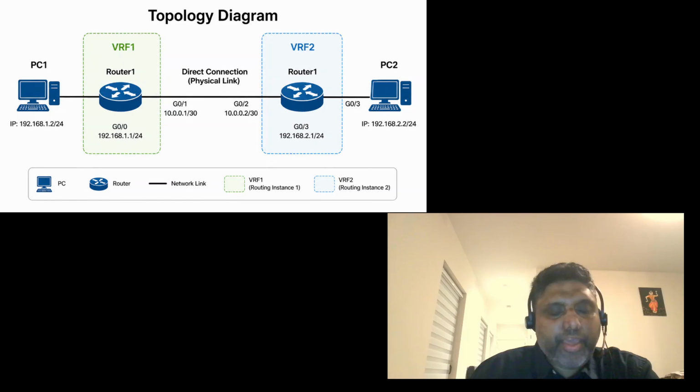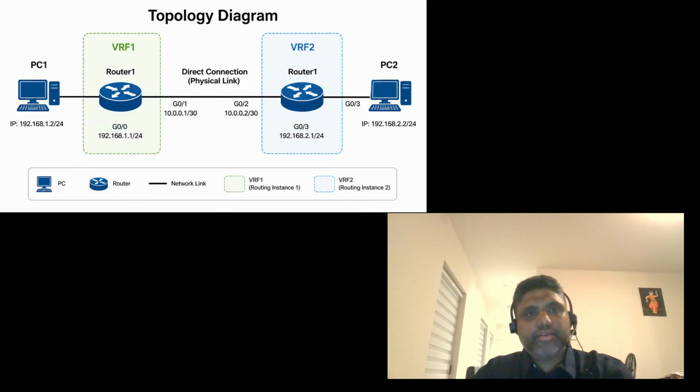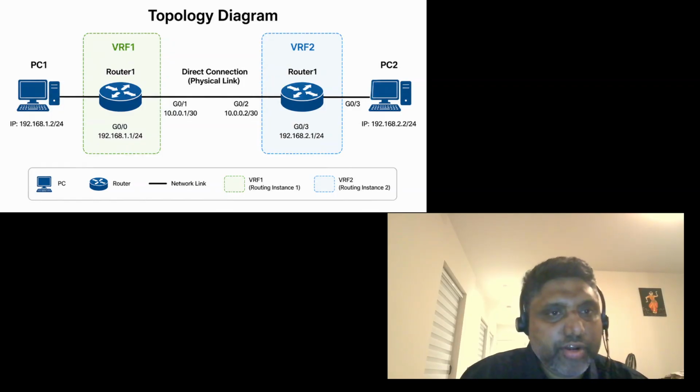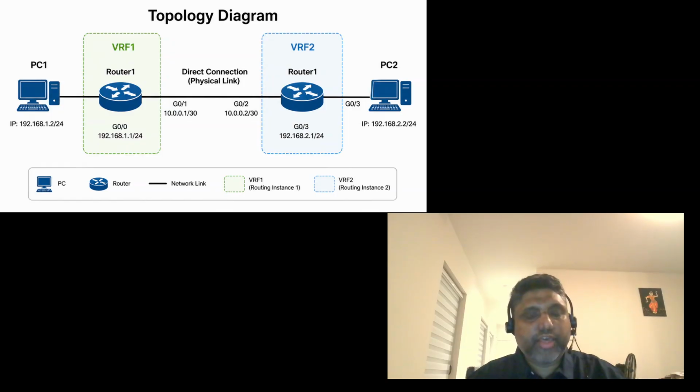Now the IP address 192.168.1.2 is given to PC1. On router 1, you have an IP address on G0/0 which is mapped to VRF1 as IP address 192.168.1.1. Now here on PC1 we need to create a default route. I have explained the routing concepts in detail in previous videos. Please visit that video and try to get acquainted with the default route concept.